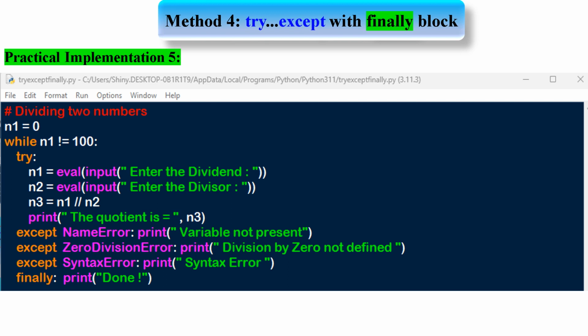Let's see an example. Line 1. This is a comment indicating the purpose of the code block, which is to perform division. Line 2. It initializes a variable n1 and assigns it the value 0. Line 3. It initiates a while loop that continues until the value of n1 is not equal to 100. Line 4. Try: it begins a try block, indicating that this portion of the code may raise exceptions, and it needs to be handled.